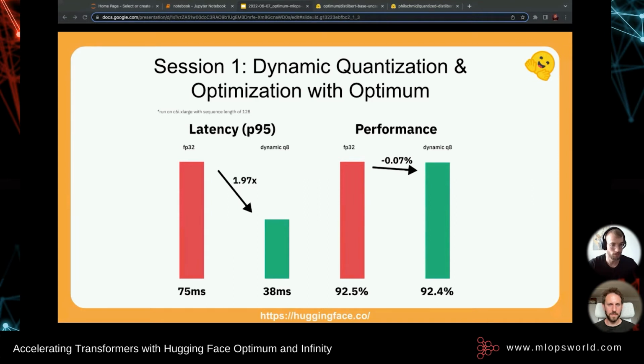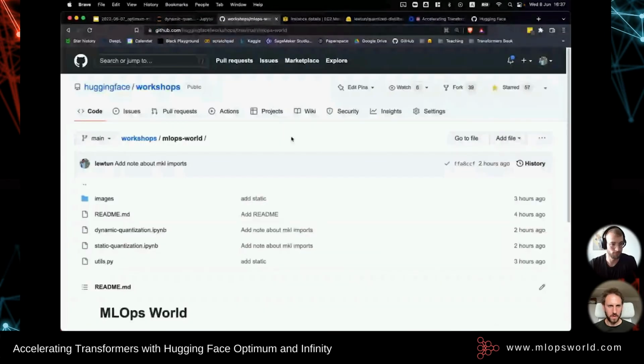Okay. Let's do some quantization. Yeah, let's write some code. Okay, so I'll share my screen now. Can you see this, Philipp?